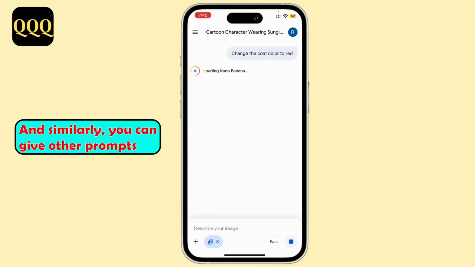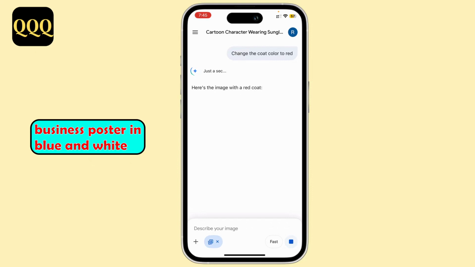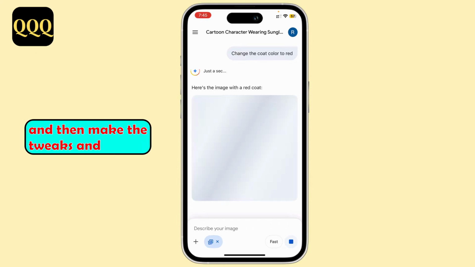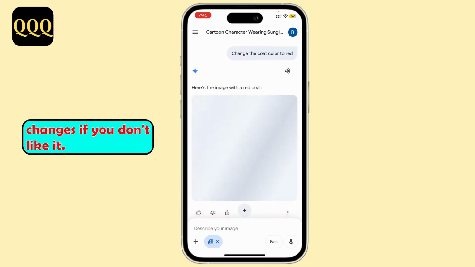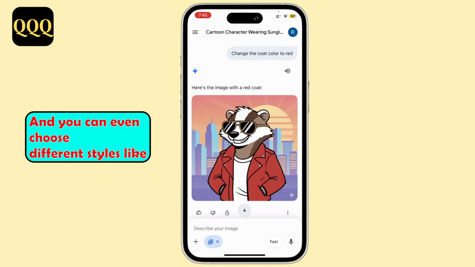And similarly, you can give other prompts like generate a modern business poster in blue and white, and then make the tweaks and changes if you don't like it. You can even make a landscape with mountain and sunrise. And you can even choose different styles.